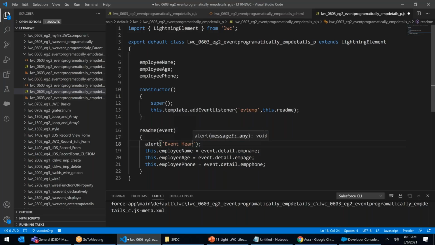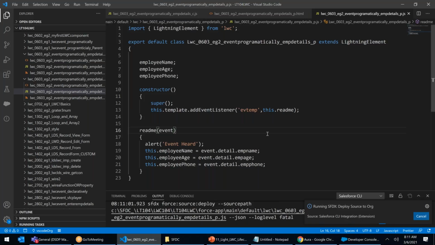Event heard. We'll see whether it's able to read the data or not later. First, let us see whether the event is passed or not. Control Shift P, deploy to the source org. If I get this message called event heard, then I'll be rest assured that the event is heard, the data is not passing. We will fix it step by step.